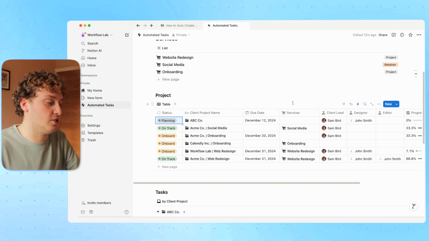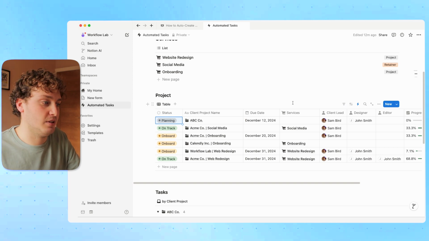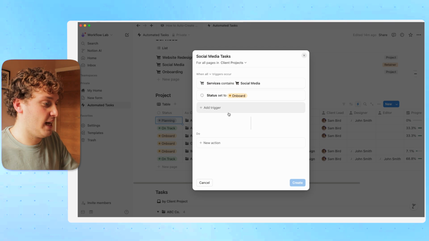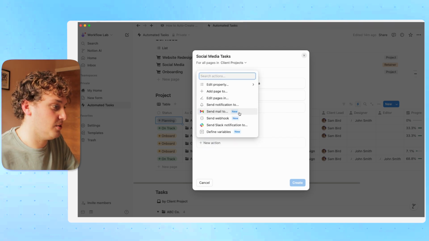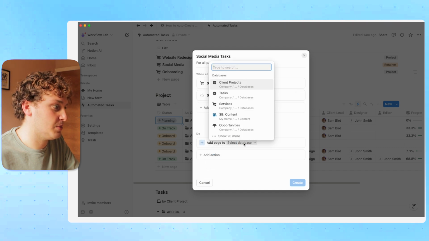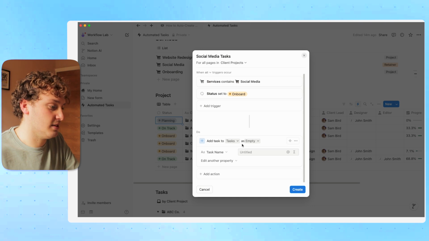If we were to just choose the trigger of page added, for example, it would mean we wouldn't get the opportunity to actually set the properties in the projects database that dictate some of the tasks that are created. So we've got our triggers, so now it's time to add our actions. And as we showed in the example, what we essentially do is we add a page to, and from our select databases option, we're going to find our task database. So we're basically adding a task to the task database.